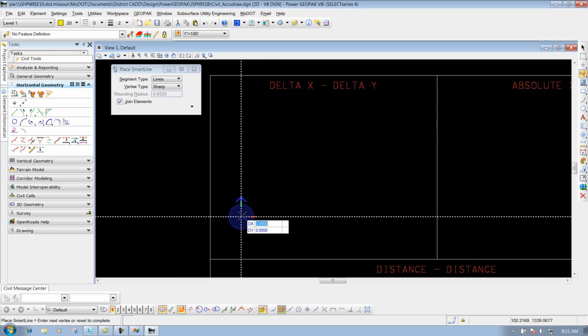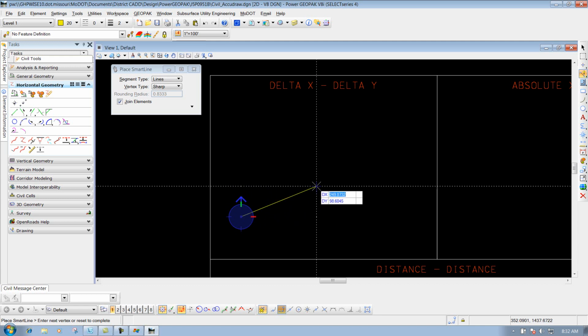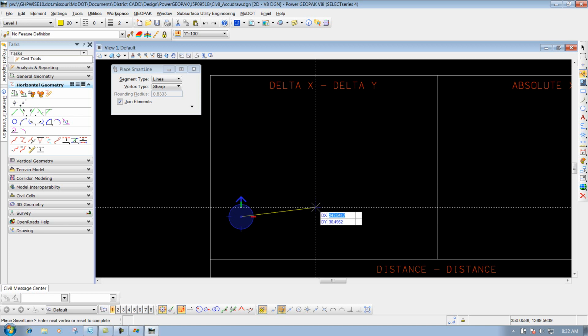And you'll notice now whenever I go to the next point, my DeltaX and my DeltaY reset to 0, because that's where it's going from that previous point that I've placed. So now if I need to go 200 feet in the X and 200 feet in the Y from that previous point, I can simply type in those values.